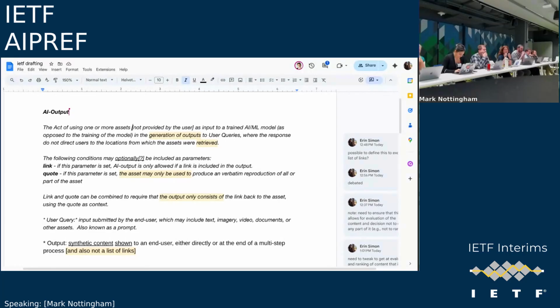while also addressing what we think are common desires among content providers, so that there is a way to require a link but allow summarization or quotation with a link. There is a way to require direct quotation, so this would implicitly disallow summarization or other generation of text. And the combination of the two would mean that the content can only be used to provide a link with a verbatim quote.